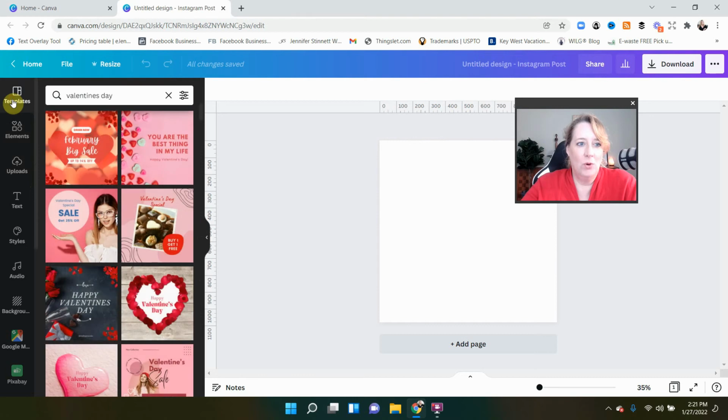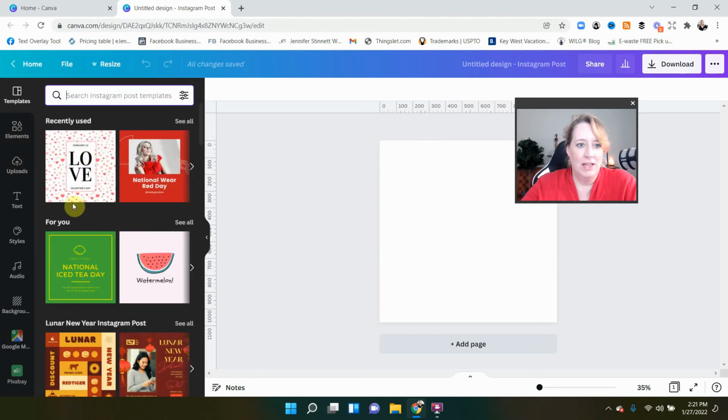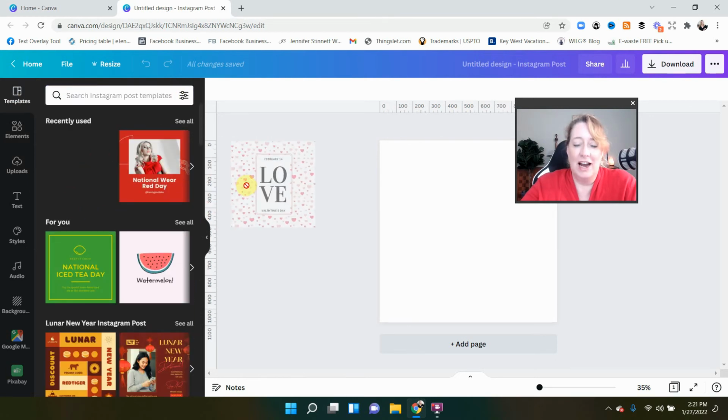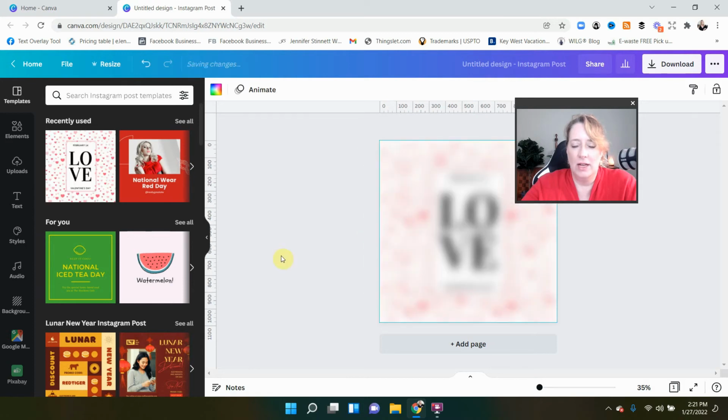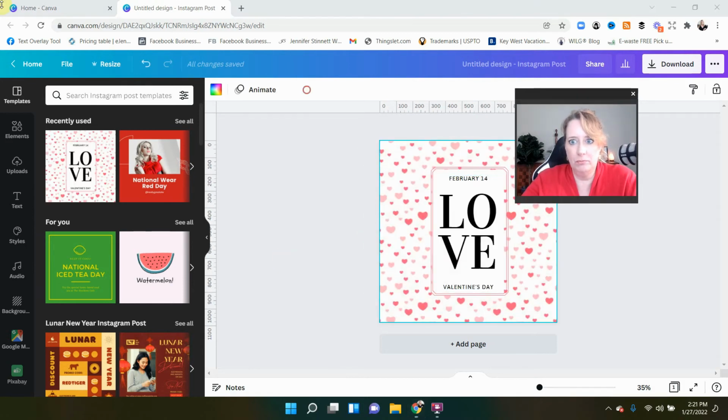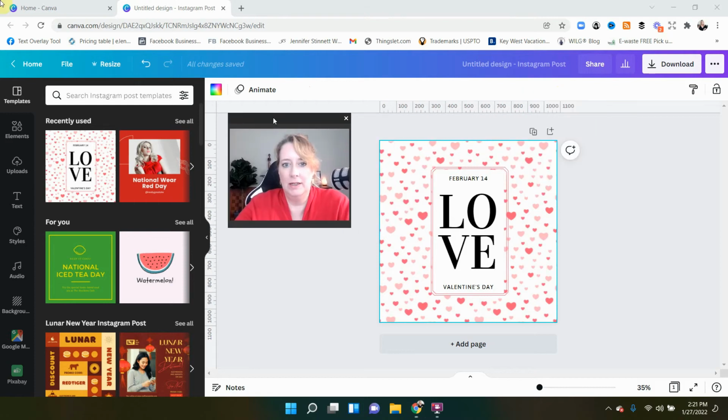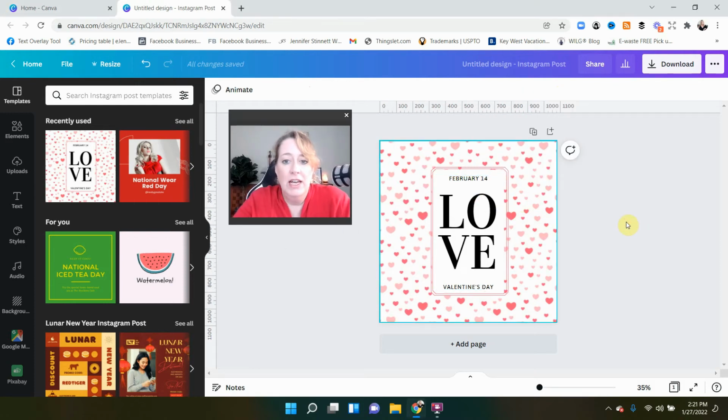Now I have already selected one here. I'm going to click out that I did like, and I'm going to simply drag it over here, and it's going to fill up the whole template that we have. Now, this heart here is one that somebody already created. Like I said, smart people on Canva. So we're going to take this and we're going to customize it and make it our own.